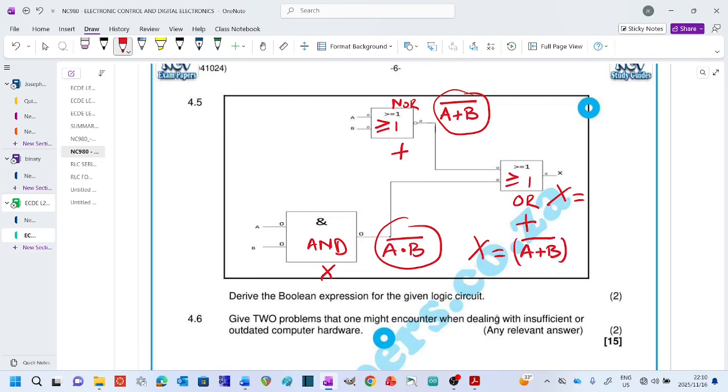Oh, there was no bar here. This is an AND, so this one here is just A times B. It's not a bar. If it was NAND, then there would be a bar there. It's just A times B. So A and B there. That's your final answer. That's your X actually.